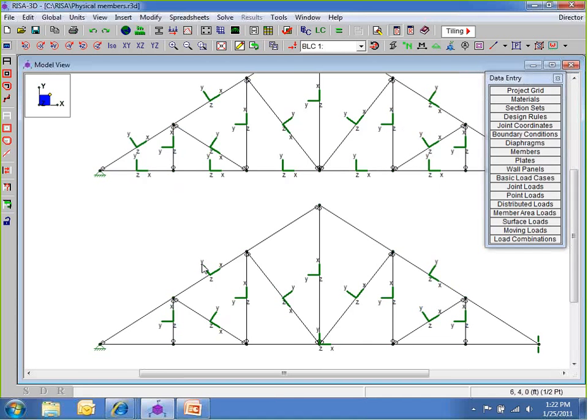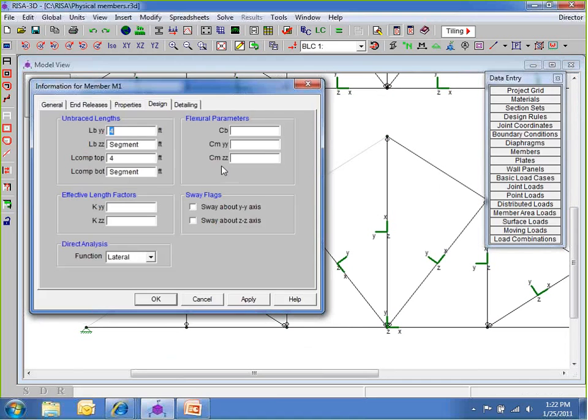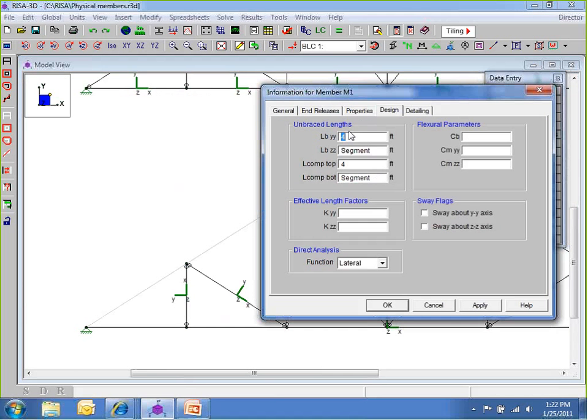Okay, so what we can see here is my local Y-axis is pointing up. So when I go on to look at my LBYY, I'm looking at the bending here about the Y-axis. And that Y-axis, the 4 foot is going to be the purlins in and out of the page that are helping to brace that. Okay, so the other one is segment, LBZZ. If we were thinking about LBZZ, that's going to be the bending here about the Z-axis.